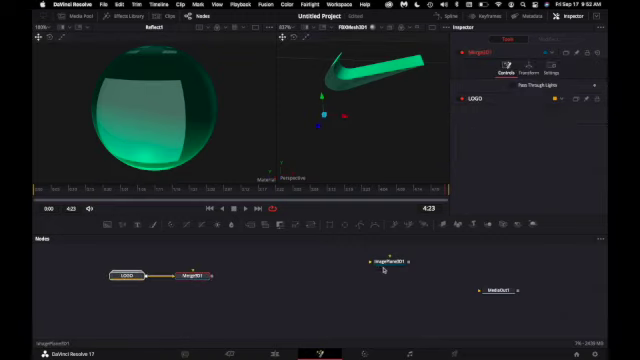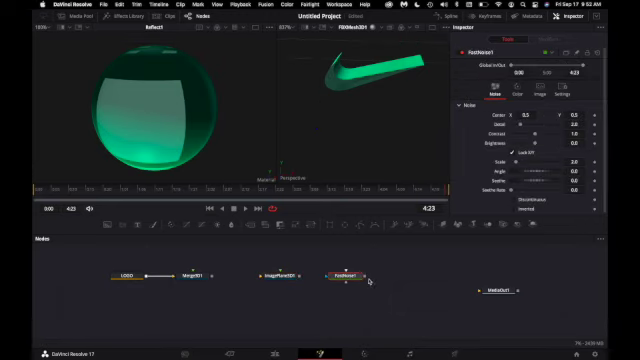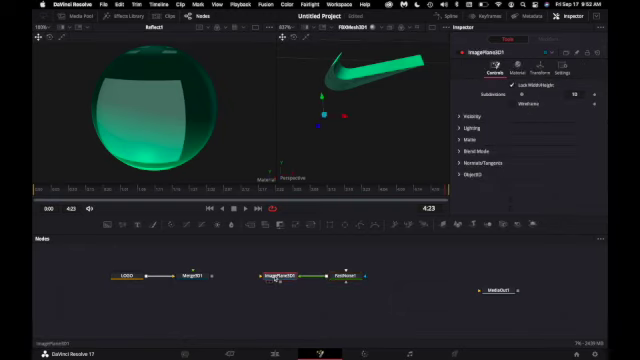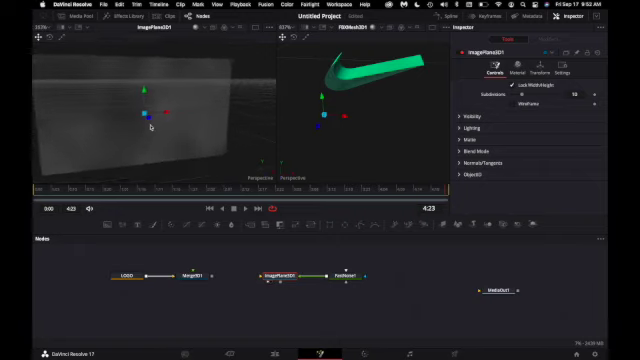And bring it over. Grab image plane. We're gonna go ahead and do a fast noise. And we're gonna go ahead and bring this into the image plane. Now, shift, zoom, command, and two fingers, and zoom out. And you see it gives you this plane.